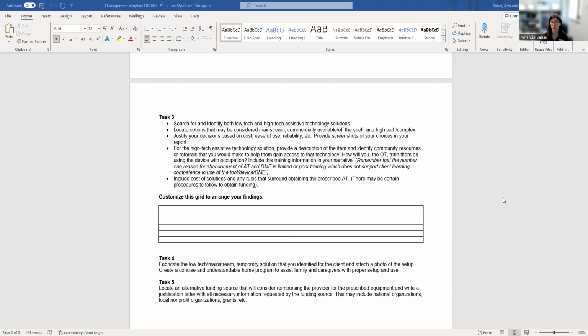Then consider how you, the OT, will train them on using the device with that particular occupation or activity. Include this training information in your narrative, and remember that the number one reason for abandonment of assistive technology is limited to poor training, which does not support client learning competence in use of the tool, and that they don't realize the full potential of the technology that they're using. Include cost of solutions and any rules that surround obtaining the prescribed assistive technology.